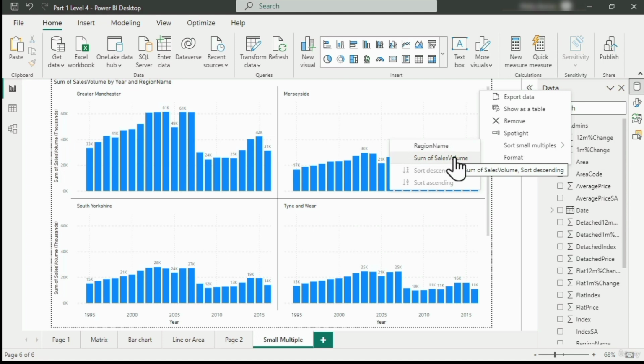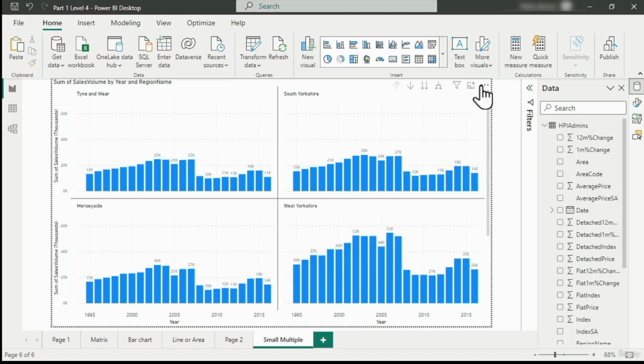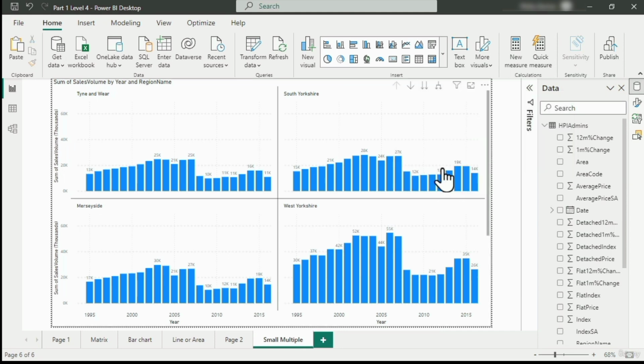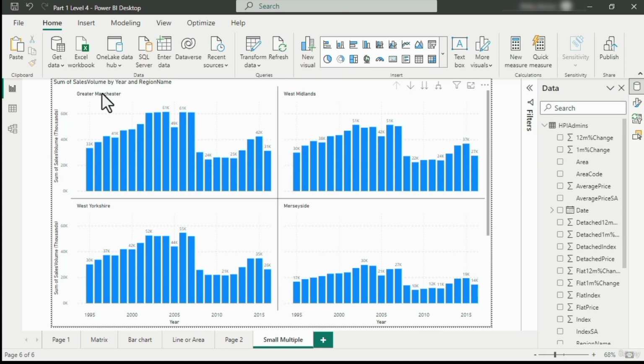So this will be the sum of the sales volume. And I can say I want it sorting ascending. So here we've got Tyne and Wear at the top, then South Yorkshire. Or I can say sort descending. So I've got Greater Manchester at the top, then West Midlands.